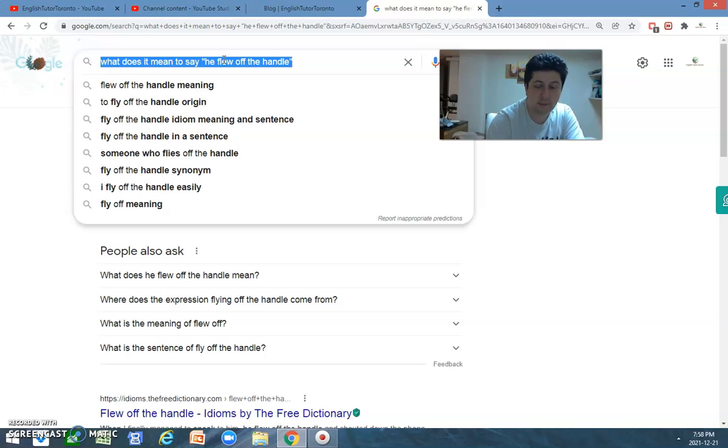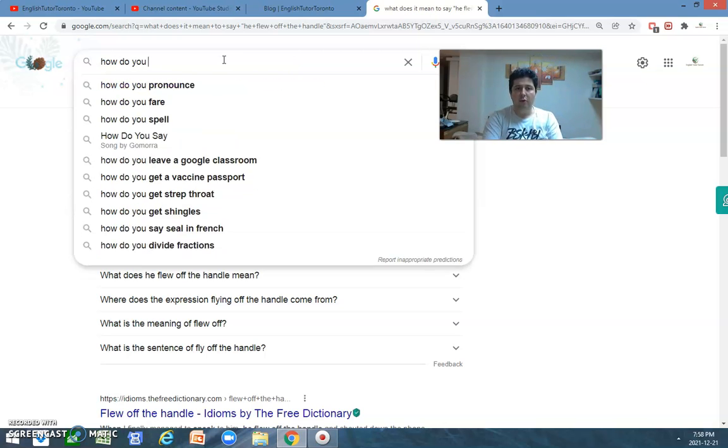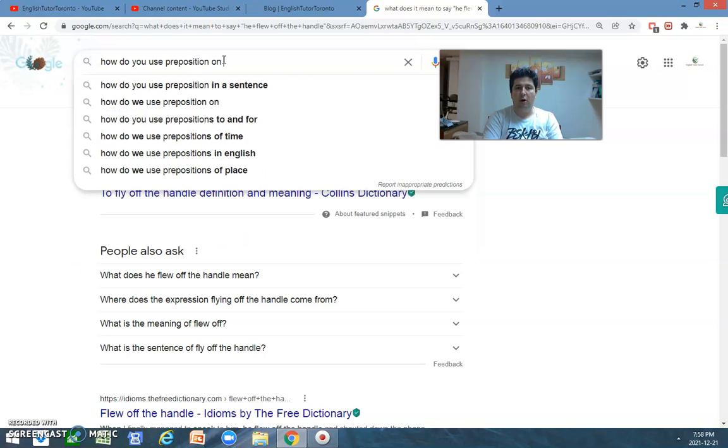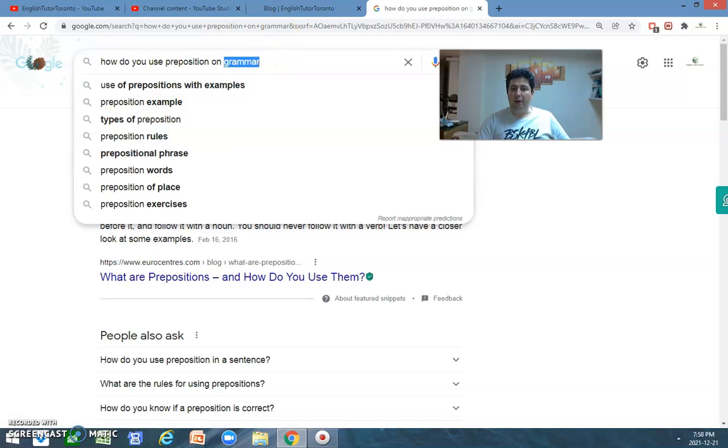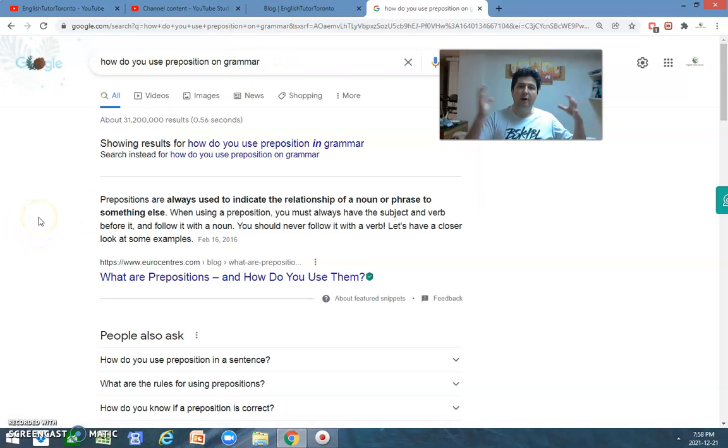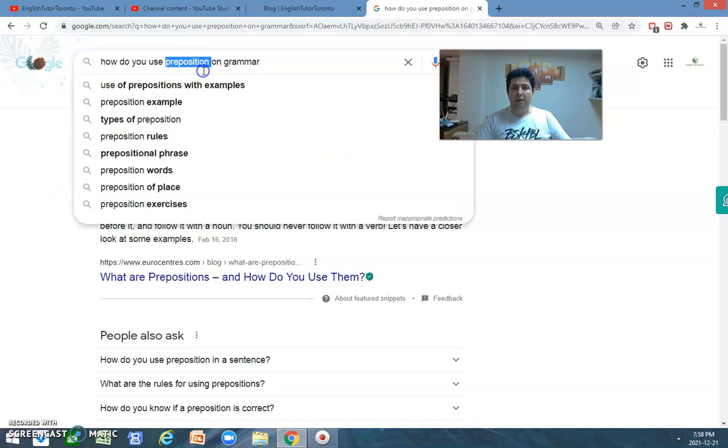And the third tip is just use the word grammar after. So how do you use preposition on? And you just type in grammar. When you use the word grammar afterwards, it tells Google that you're looking for grammar tips, right?